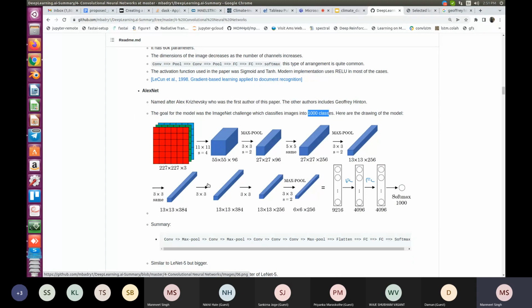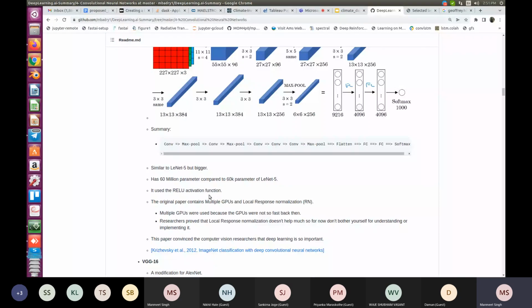Then you do convolution, and again you do convolution, with the details not mentioned. Then you would have three fully connected layers, and in the end there will be a softmax layer, which is the output, with 1,000 classes. So this was similar to LeNet but much bigger. It has 60 million parameters compared to 60,000 parameters of LeNet. It uses the ReLU activation function, and the original paper contains multiple GPUs and local response normalization.